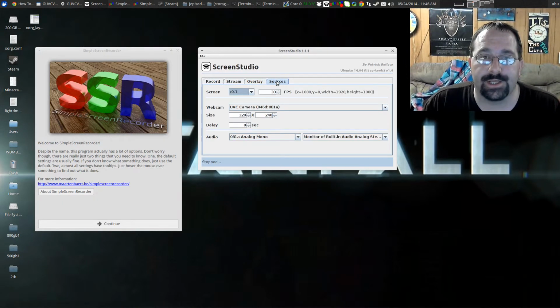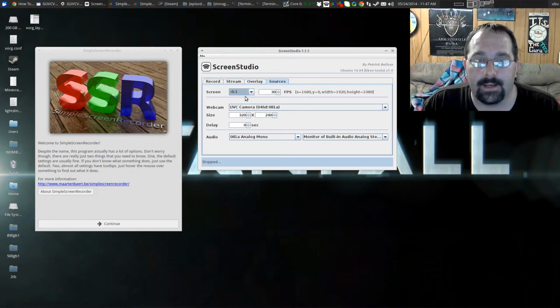And then you go to sources for Screen Studio, and this is where you tell it what it's going to stream or what it's going to record. So either screen 1 or screen 0, because I have dual monitors, and then what your frames per second is, and then your webcam, what webcam you want to use, what size it should be, and you can even add in support for a delay. And then you have your audio inputs. It's recording my microphone here, and it's monitoring the built-in analog audio, which would be the game.